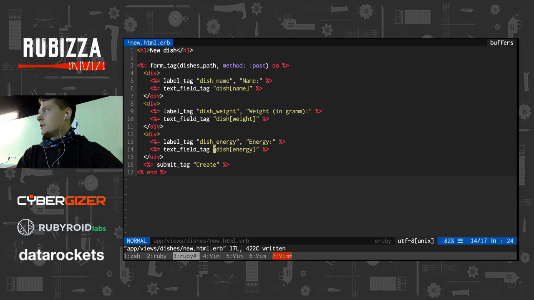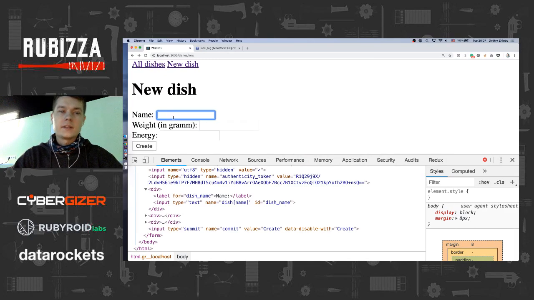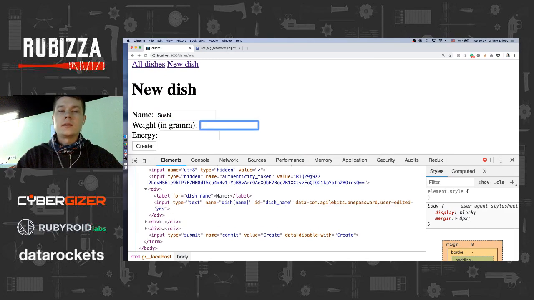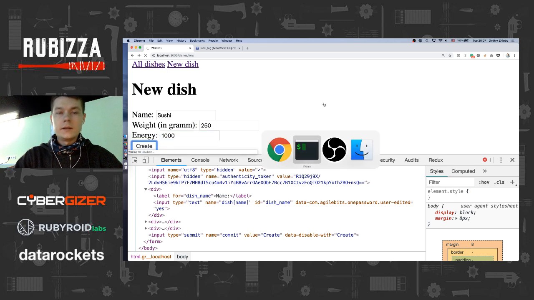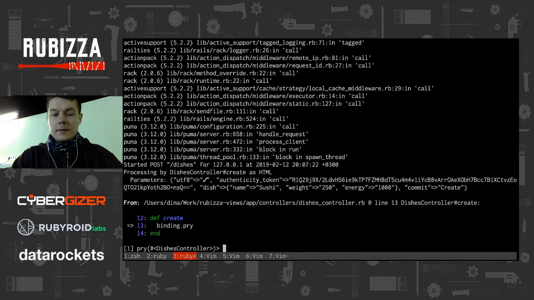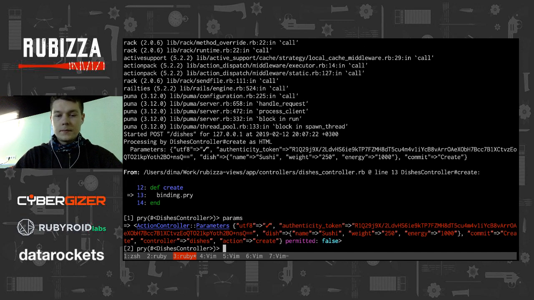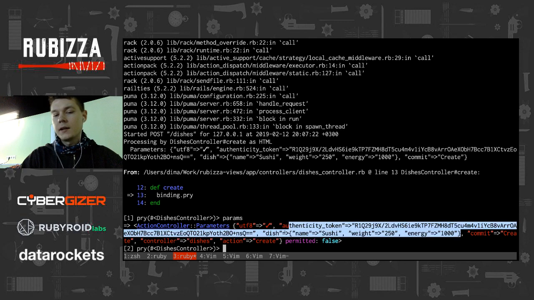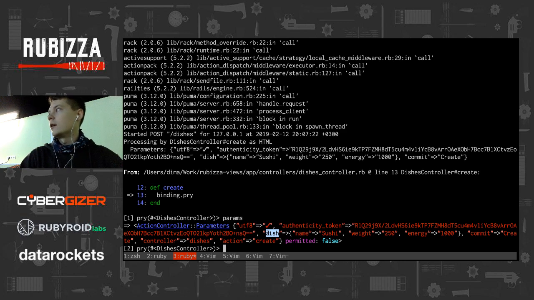Why did I just do this? Why did I write dish and square brackets? Let me again send some data to my controller, right? Great. And see our params. Right now all the params for our dish are nested under the dish key in our params hash.